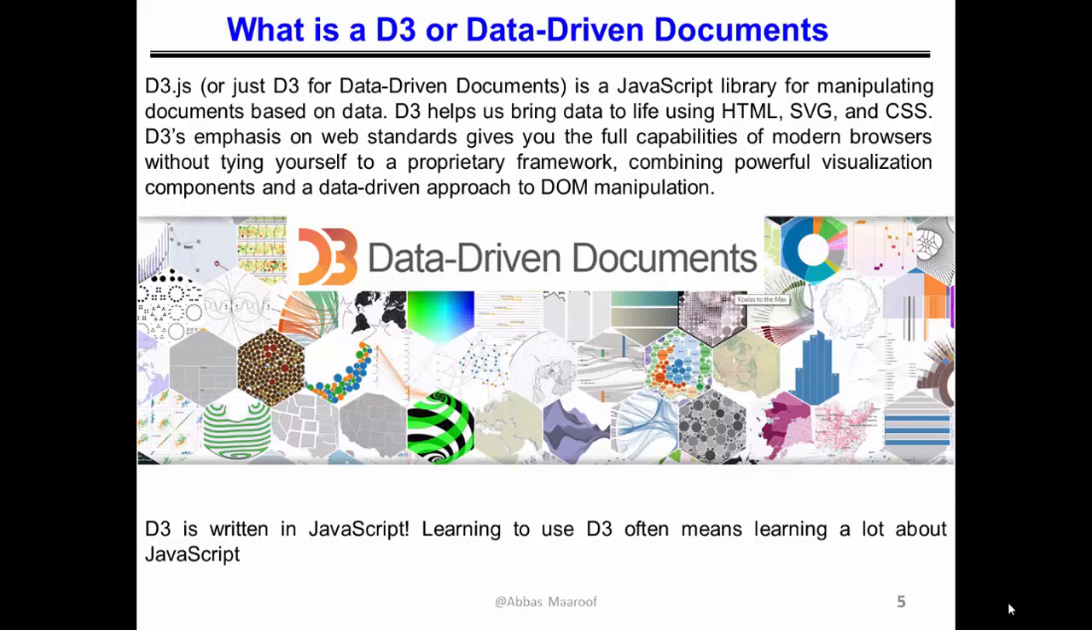D3 or D3.js, which stands for JavaScript, or just D3 for data-driven documents, is a JavaScript library for manipulating documents based on data. D3 helps us bring data to life using HTML, SVG, and CSS. I will mention briefly these three later on. D3's emphasis on web standards gives you the full capabilities of modern browsers without tying yourself to a proprietary framework, combining powerful visualization components and a data-driven approach to DOM manipulation.